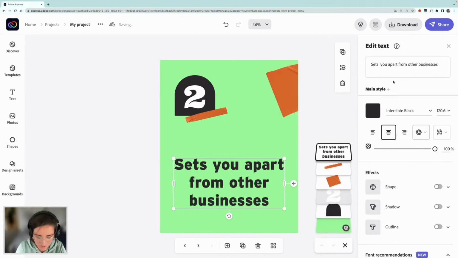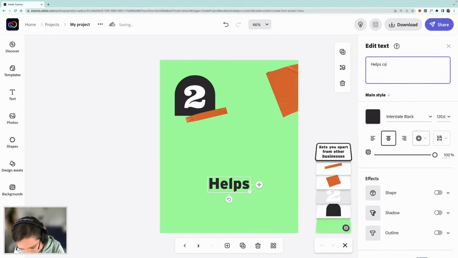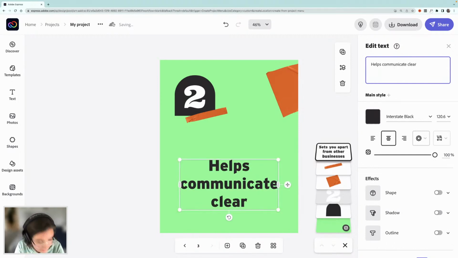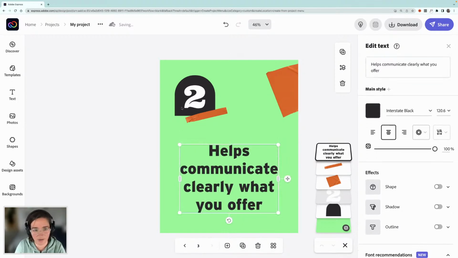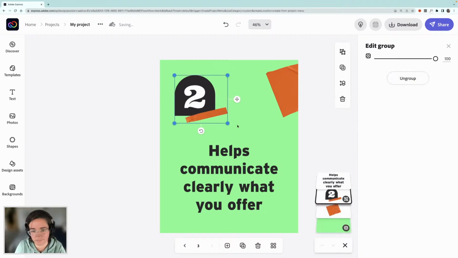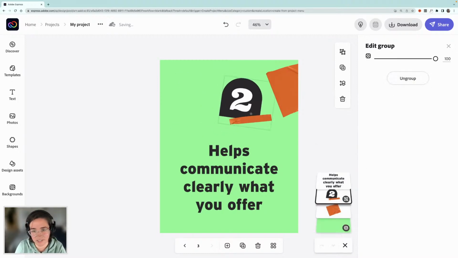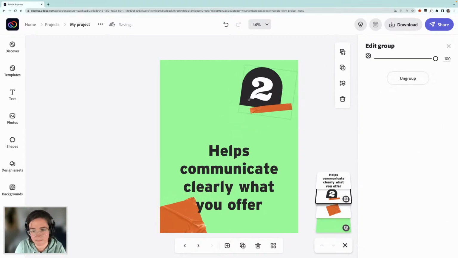Right, so point number 2, helps communicate clearly. Have I made clear what you offer? So I think I'm just going to jig these around so that the numbers aren't always in the same place. I just grouped those together. Might bring this down here.